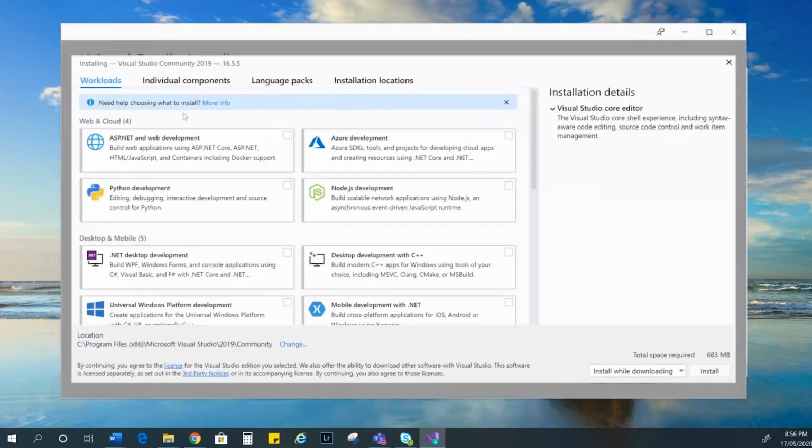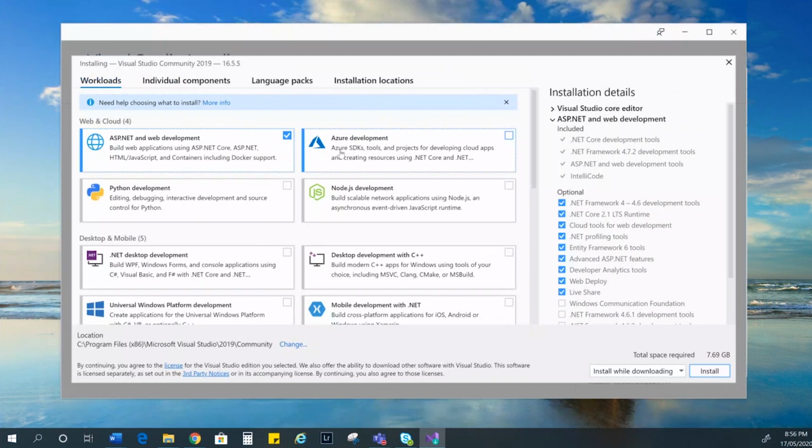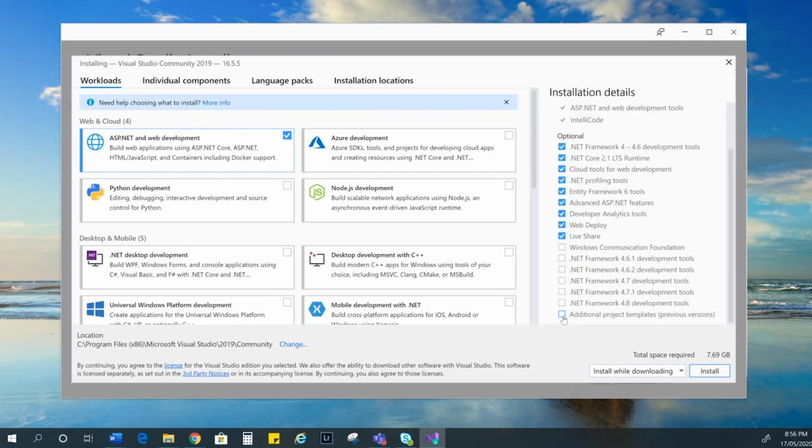You need to select the workloads that you want to use. I'm going to select ASP.NET and Web Development. You can always select other ones later by installing more workloads. On the installation details side over here, just make sure you scroll down and you want to tick this one on the bottom, Additional Project Templates. So that'll give us more website templates. Then Install.